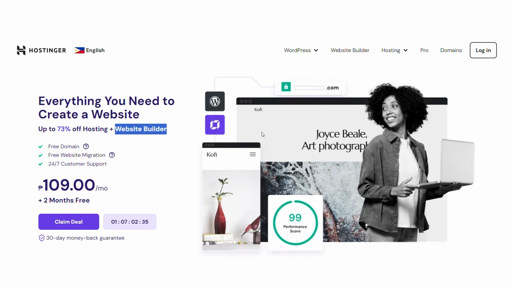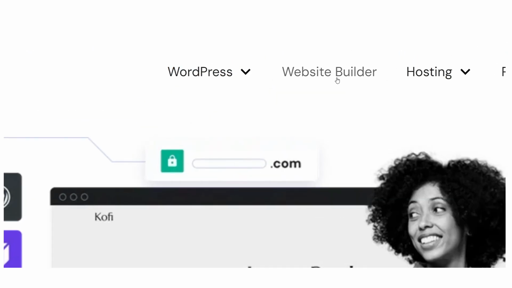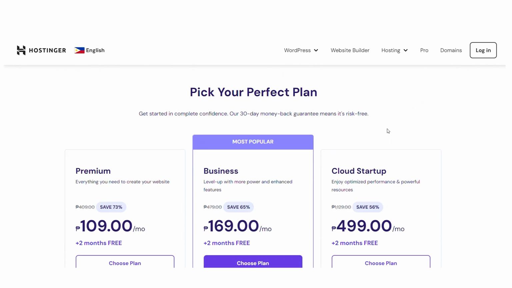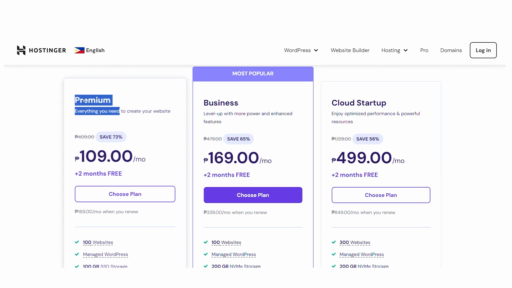To start, go to the Hostinger website section and choose to create a new website. Use AI to help build your site quickly, selecting options that describe your business accurately.